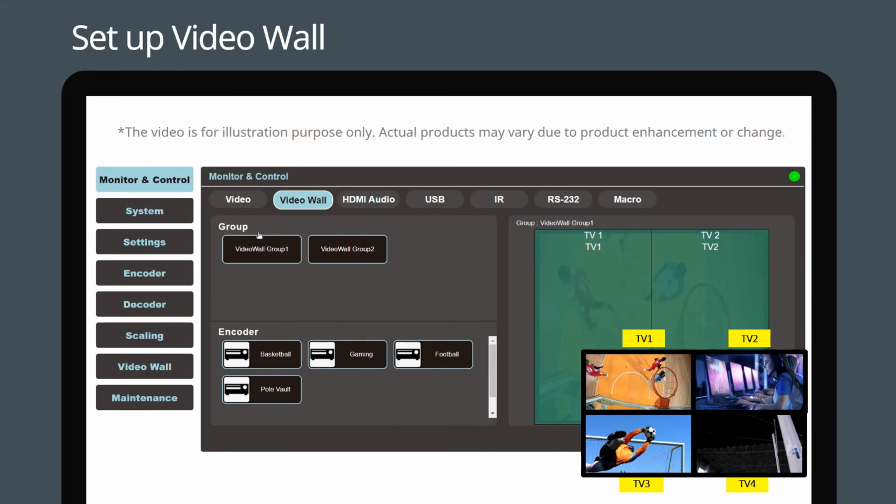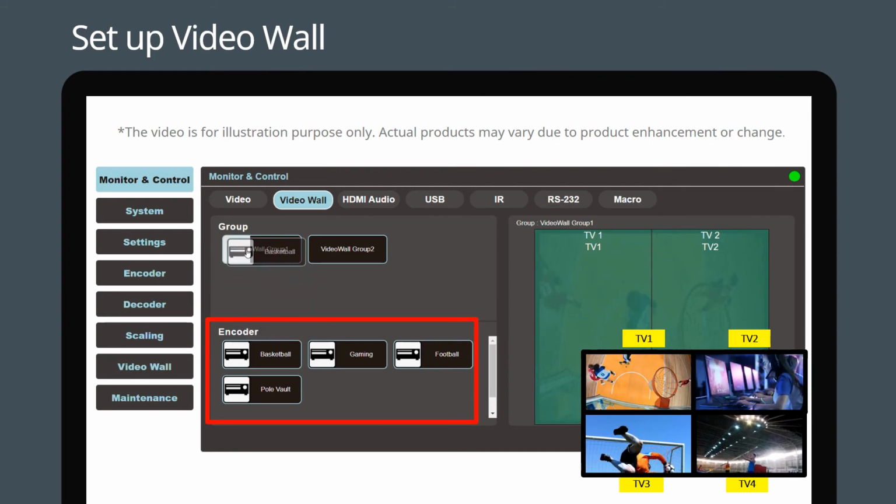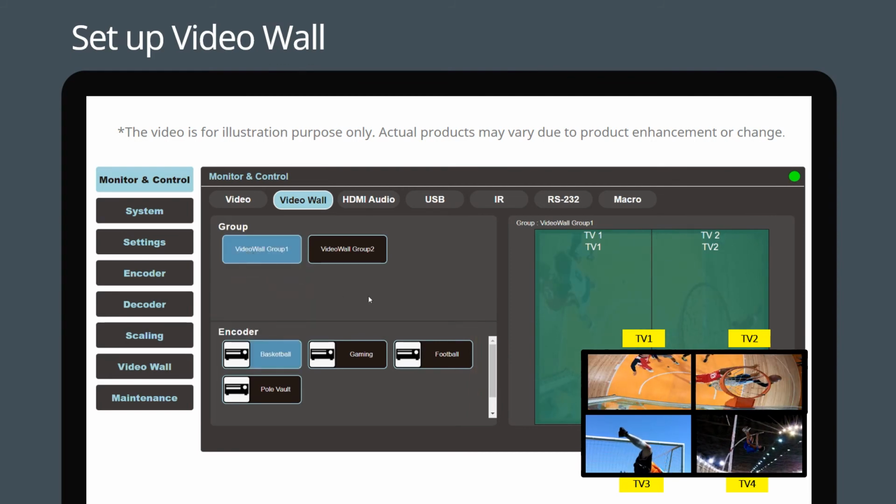Then you can go on Monitor and Control menu, select Video Wall tab. If you want to change the video source, you can drag and drop to assign the video source to the upper preferred video wall group. Preview the video wall settings on the right side.